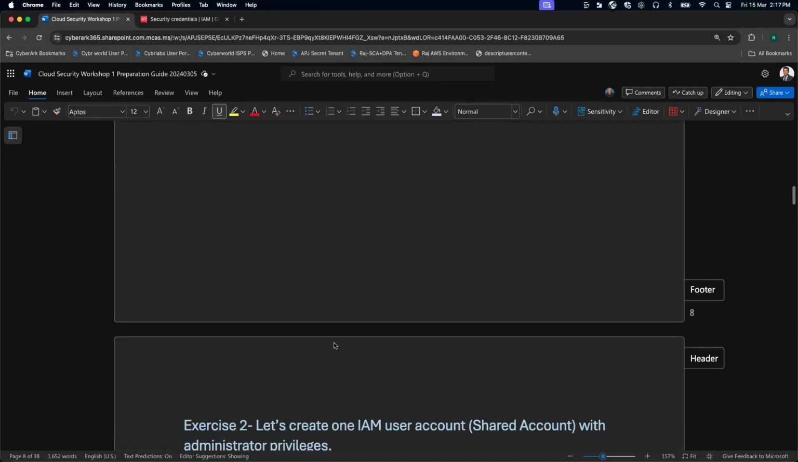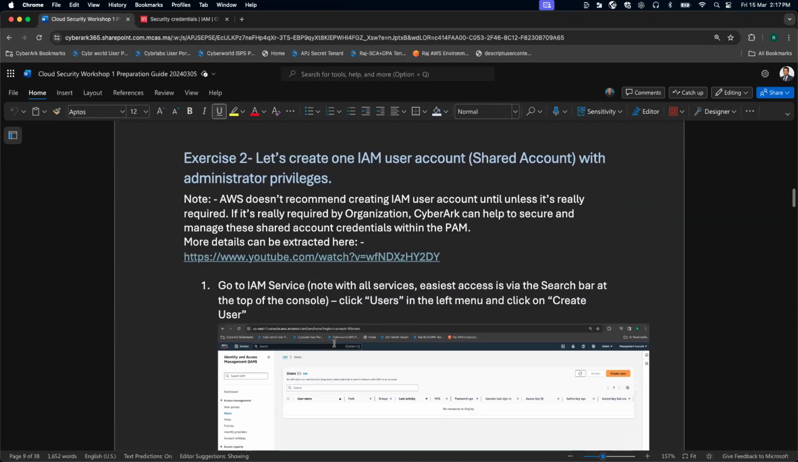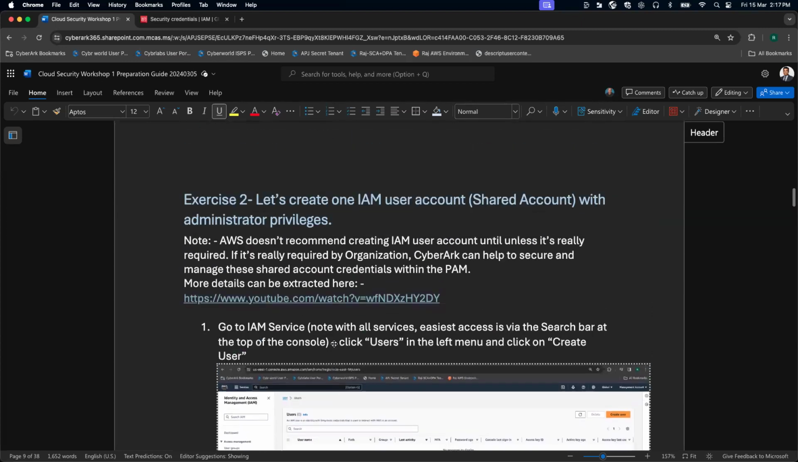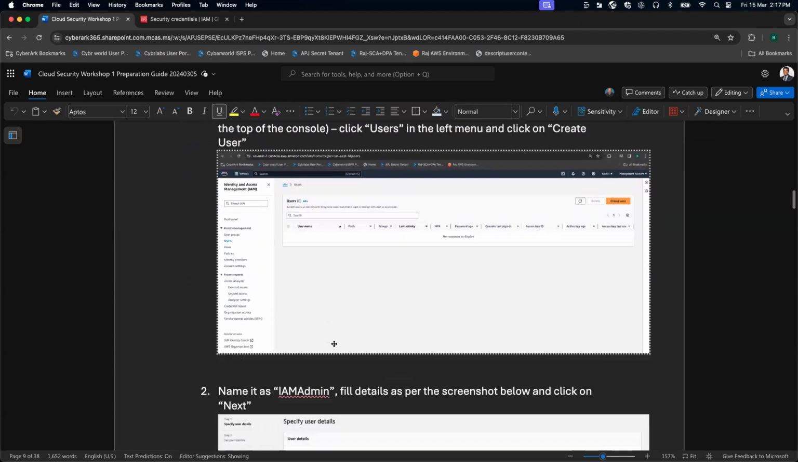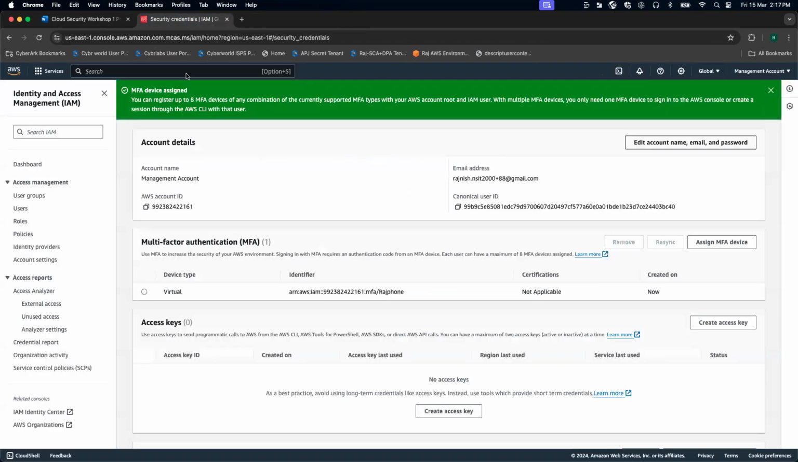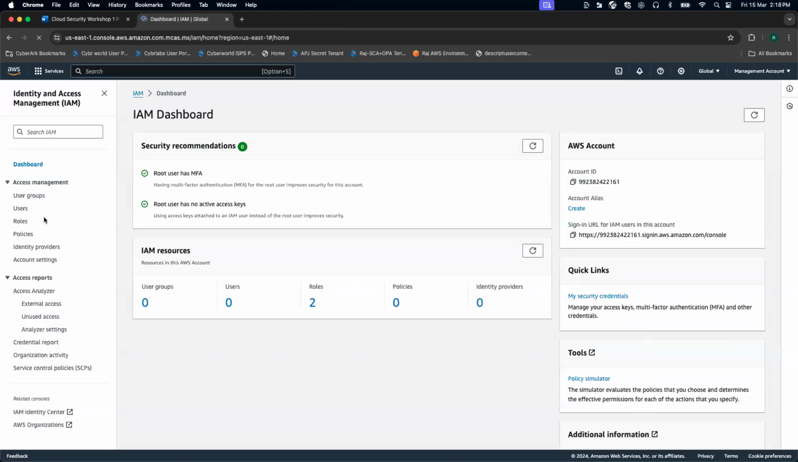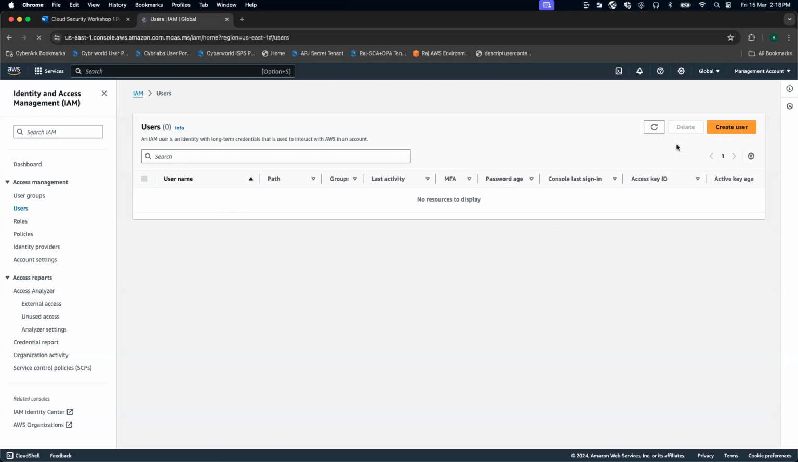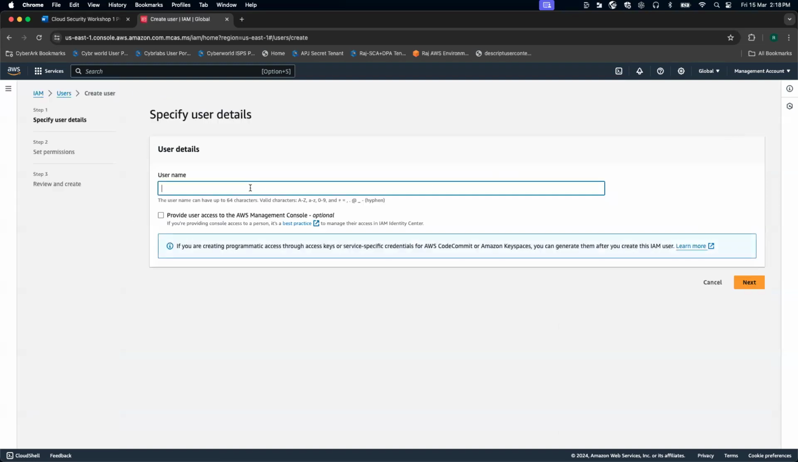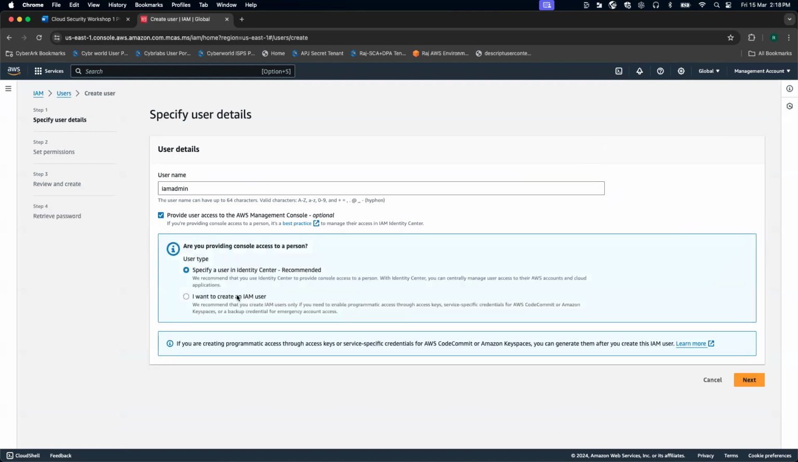So we are done with our exercise 1. For exercise 2, we will create one IAM user account. So I'm going to go to the IAM service. Here we're going to go to users. So let's create a new user. I'm going to call this user IAM admin user.